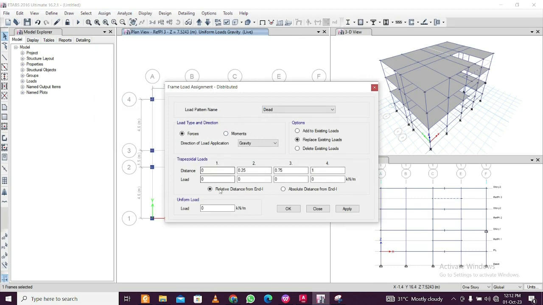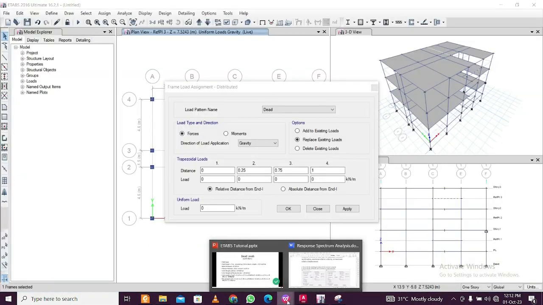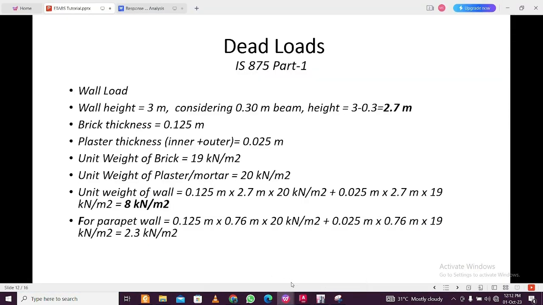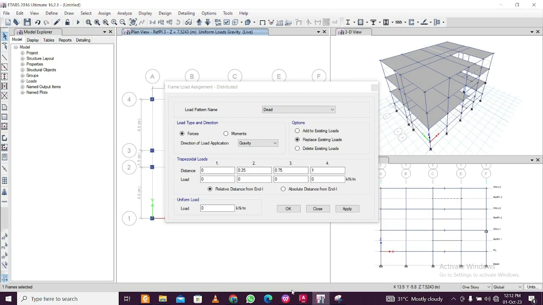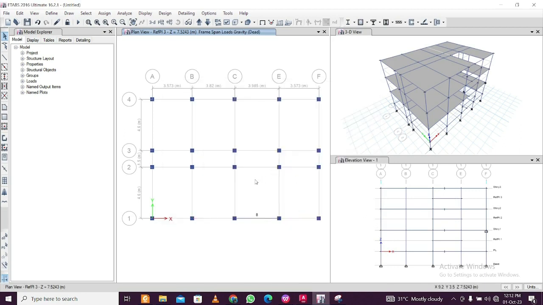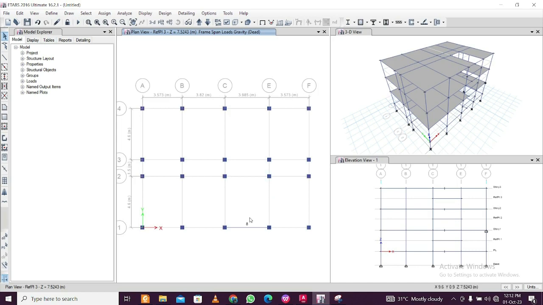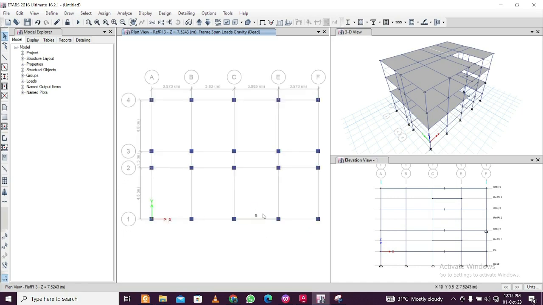here, and the dead load will be 8. What was the value? It was 8. We'll apply 8 here, in the gravity direction, and click on apply, click on OK. Okay, so only one was selected. Oh, this was not the landing level, sorry, my bad. So press Ctrl plus Z.